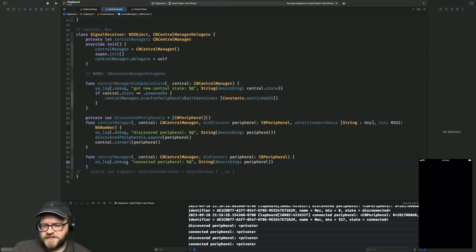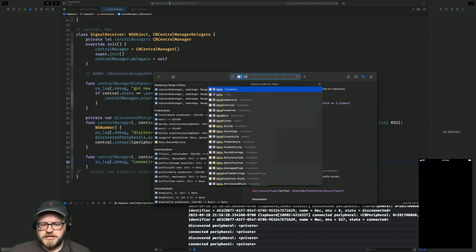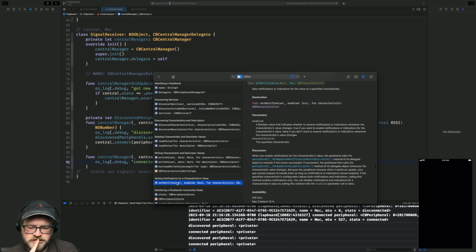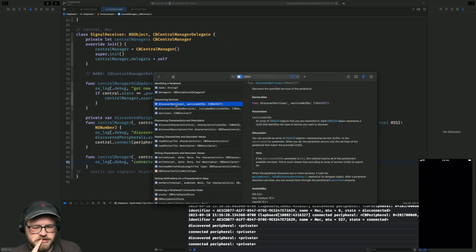So now I think our receiver needs to detect the services on the connected peripheral, right? CBPeripheral discoverServices. Look at that. Do I actually need to do any of this? Setting notifications for a characteristic value. Do I need to actually call discover services? Pass in a UUID. You can provide an array. When you do, the peripheral returns only the services of the peripheral that match the provided UUIDs. Calls didDiscoverServices of its delegate object. You can then access them through the peripheral's services property. So my guess is I actually do need to discover.